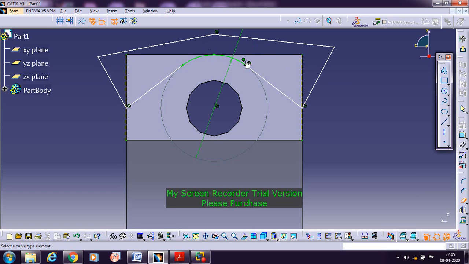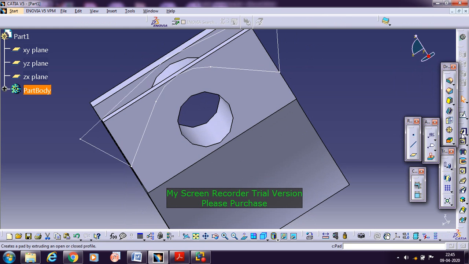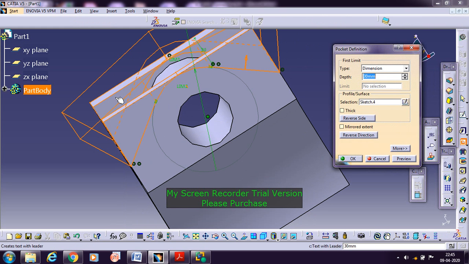Okay, this is the profile which is required here. I need to trim this corner and then I need to trim the corner here. So go with the Exit Workbench. Okay, so go with the Pocket. You need to remove here.